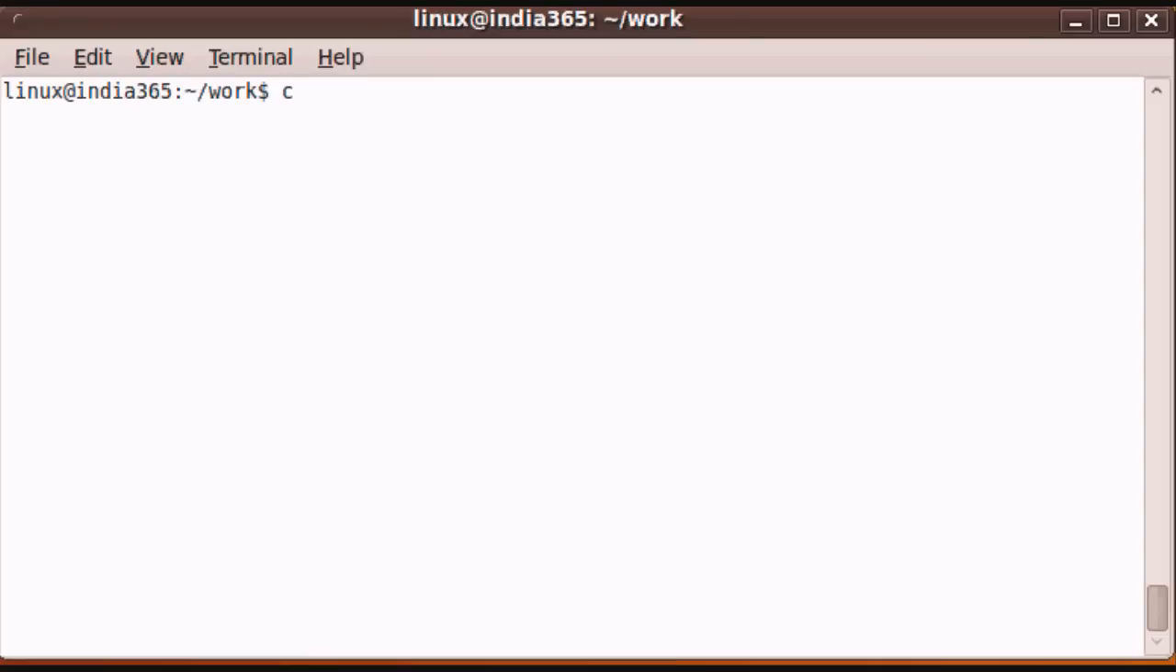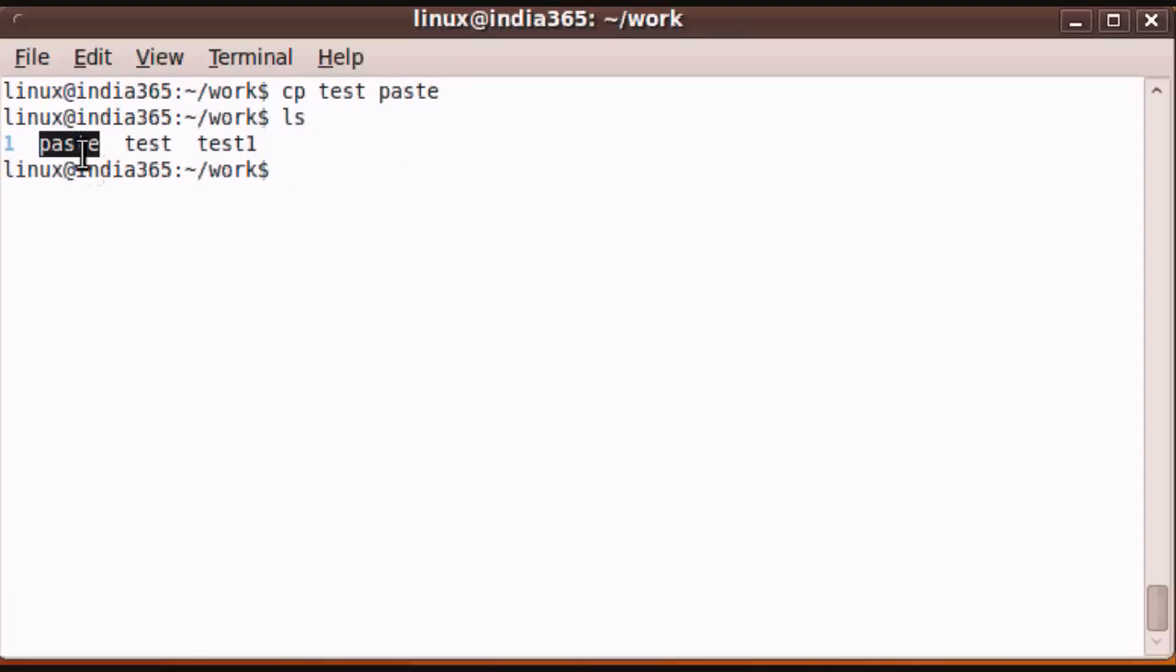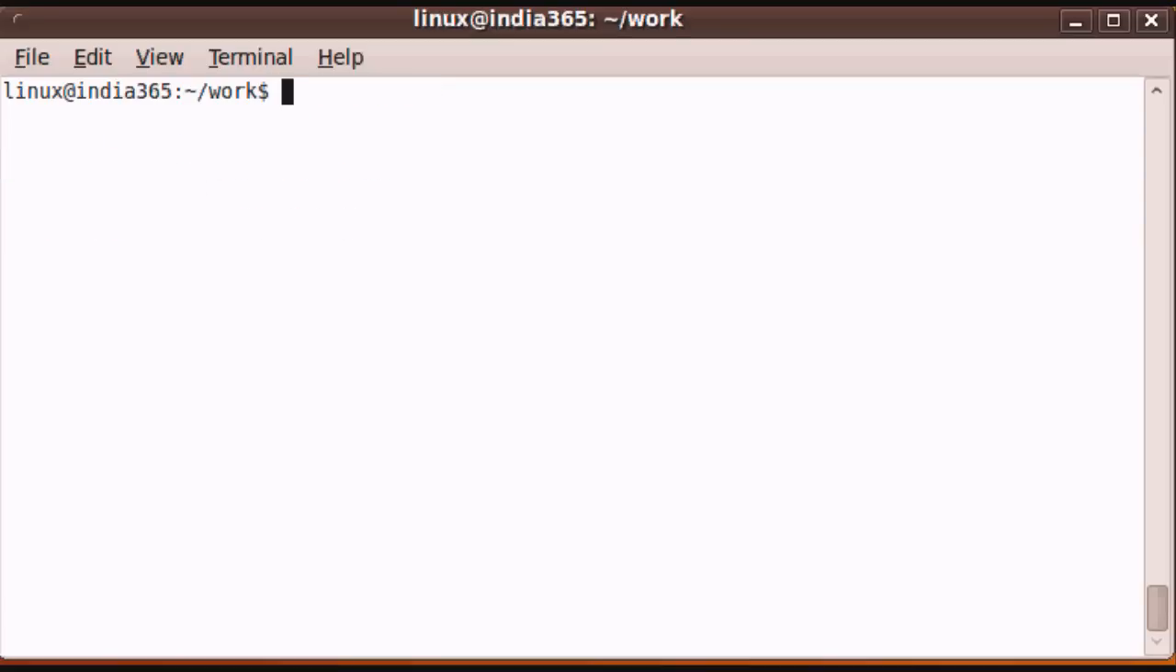So now let's go to copy, and I'm going to copy this test file to paste. So I have a file called paste that has the content of test. So cat paste should show you the content of test. Clear this stuff.